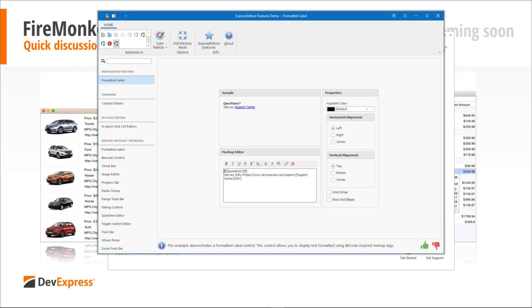So BB code, simple explanation, it's a markup language, much like HTML, but way, way, way simplified. It's used in many message boards and forums to format messages and posts and so on. It's basically simple to learn and simple to use, and you won't have to worry about your users pasting in some kind of dodgy HTML.